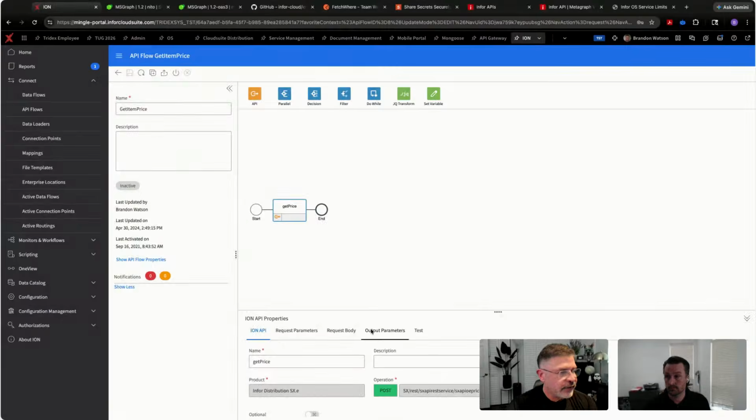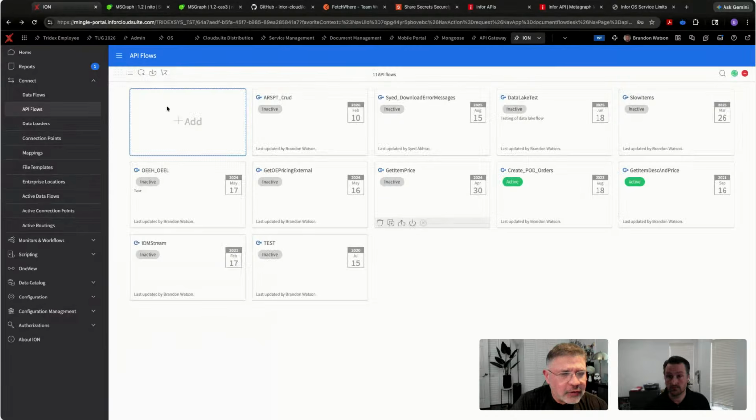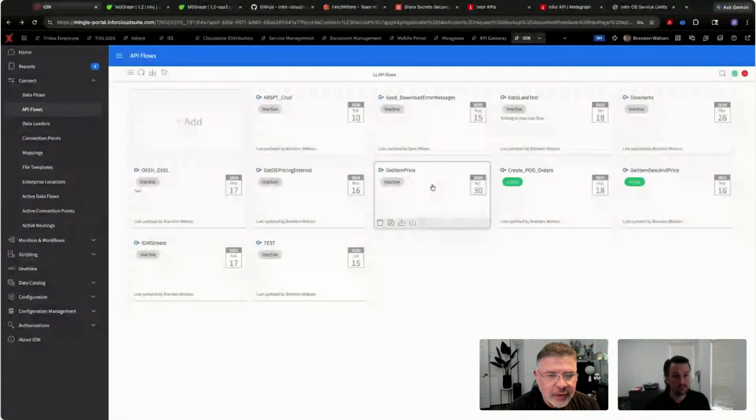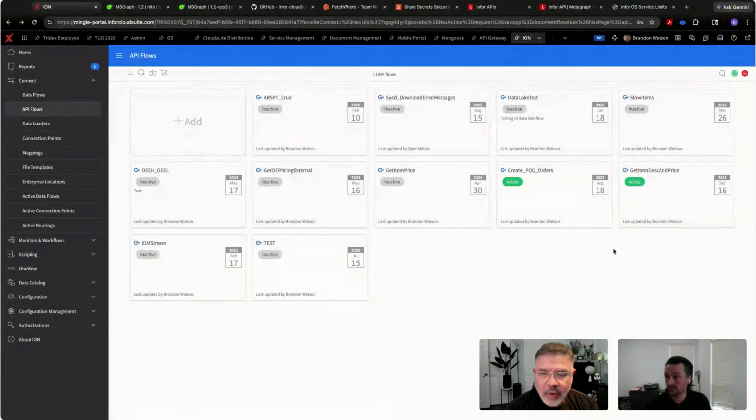Okay. So this is actually a really interesting one. Is it normal for an external call to an API flow that the response time is much longer than a regular API call? Even my API flow only has one direct API call with a jQuery transformation.